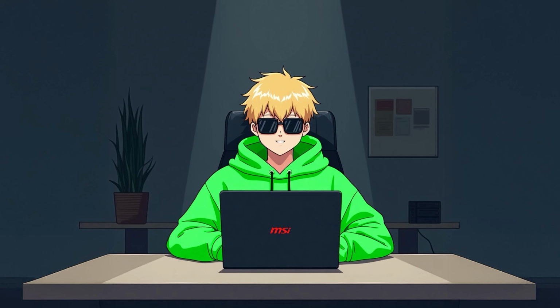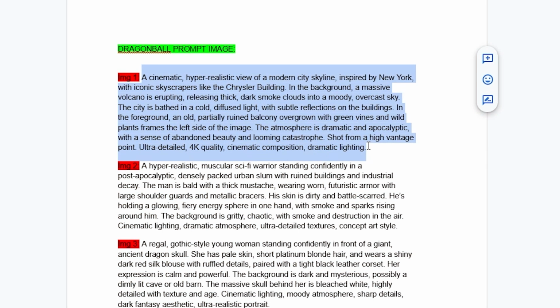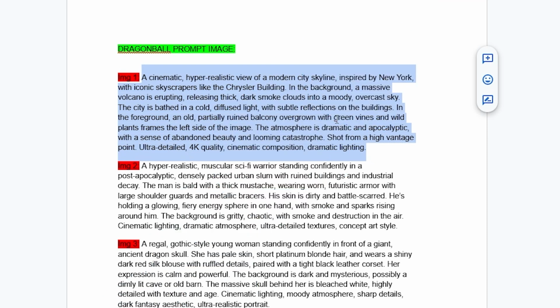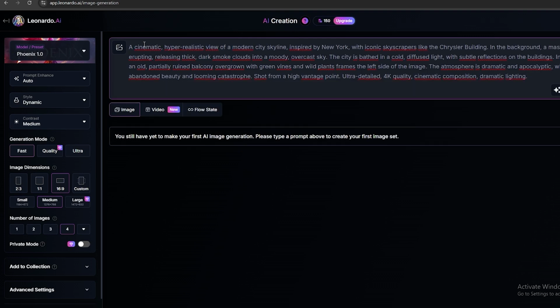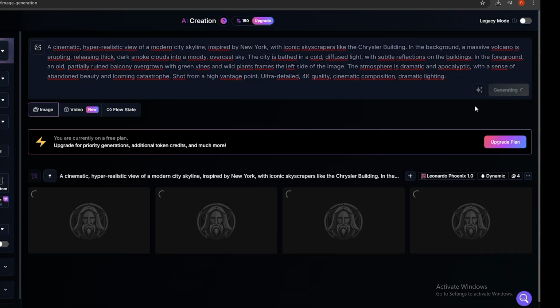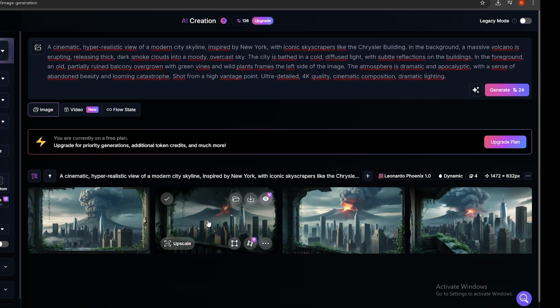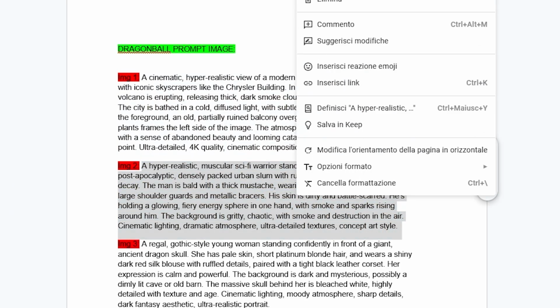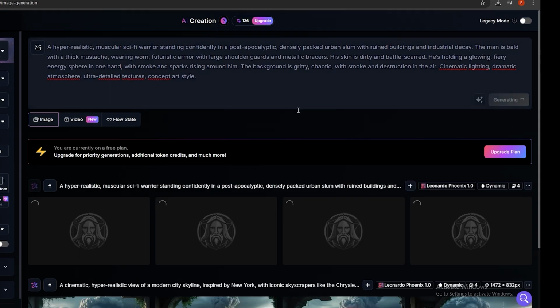Now let's move on to creating our images in Leonardo AI. Open the file that I provided in my Telegram group to access the prompts for the images. Copy the first prompt, then paste it and press Generate. Look at the first image. The quality is amazing. Then copy the second prompt, paste it, and press Generate again.